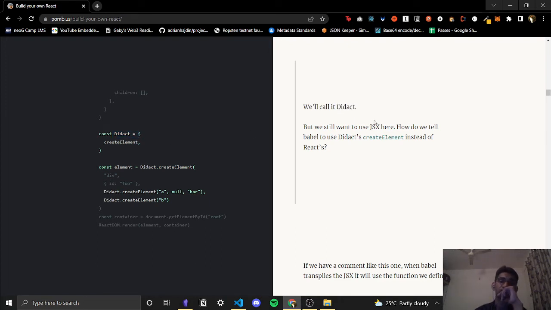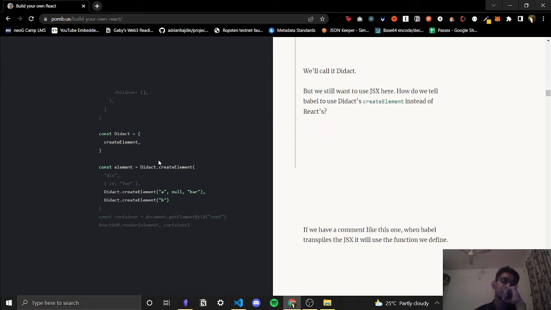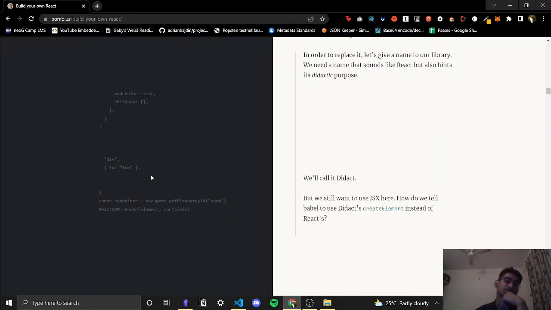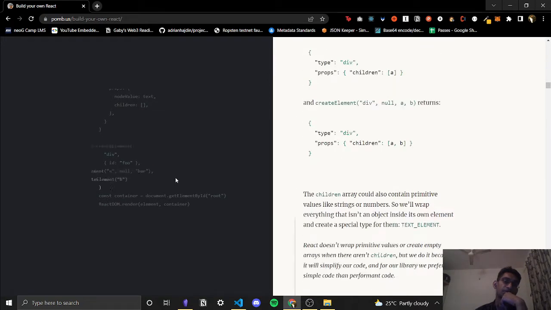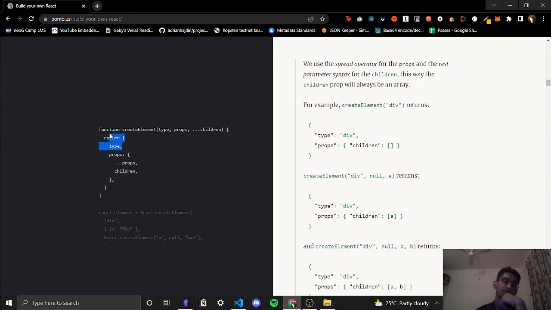But we still want to use JSX here. How do we tell Babel to use Didact.createElement? Okay, so the main dilemma that we are facing right now is how to tell the JSX compiler to tell the application to not use the React.createElement method, but instead our own createElement method or function that we have defined here.